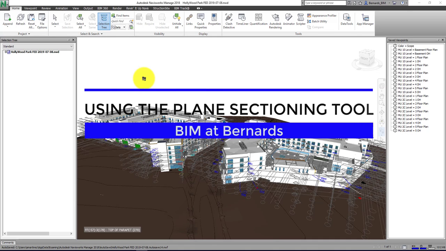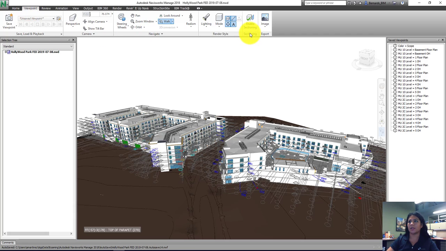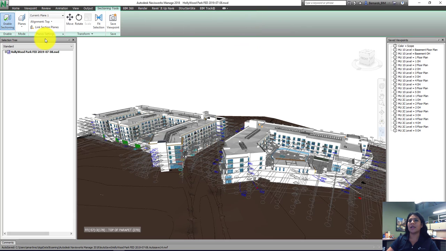For today's tutorial, I will be going over how to use the sectioning tool. You're going to want to start by selecting the Viewpoint tab on top of the ribbon, and then going over to your sectioning panel and enabling the sectioning button. This enables your ribbon, which allows you to customize your alignment tools.